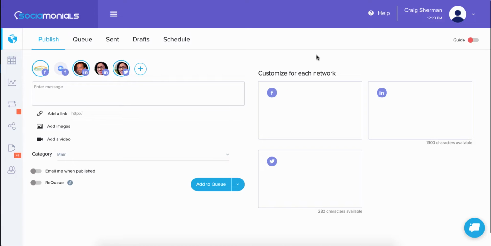So we integrated with a company called viral.io, and it allows you to add multiple Instagram accounts and publish directly to them through the Socialmonials interface. And the best part is all of the reporting also gets passed back to Socialmonials and added to your Socialmonials reports. So now you can still get those great Socialmonials conversion reports where it shows you how much revenue you're generating on Instagram, as well as all of the usual Instagram stats like comments and likes.